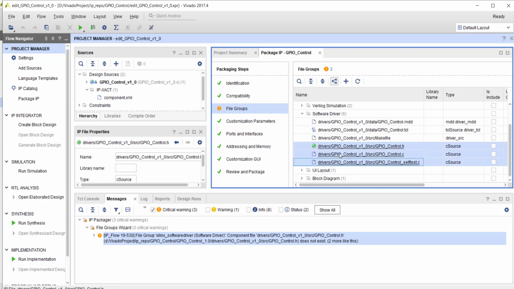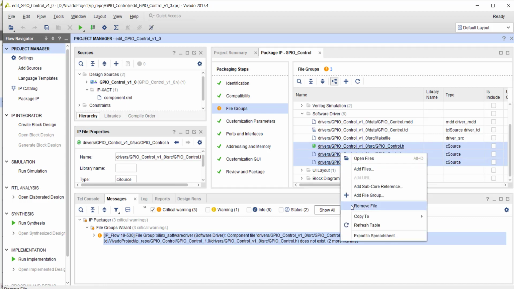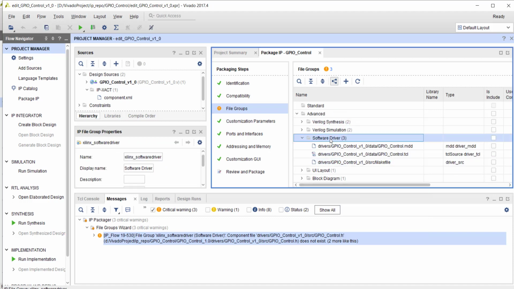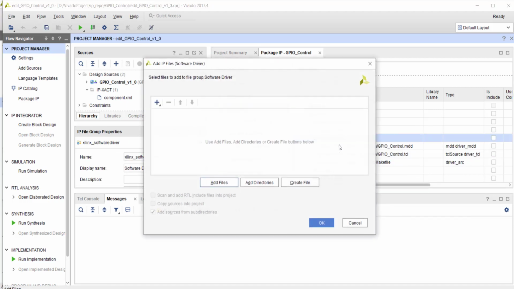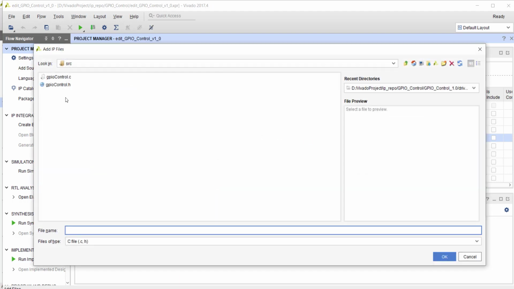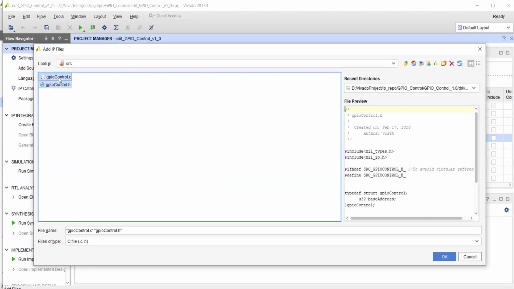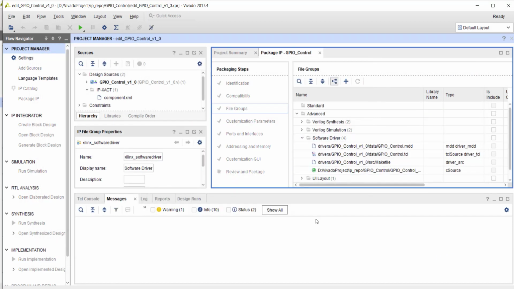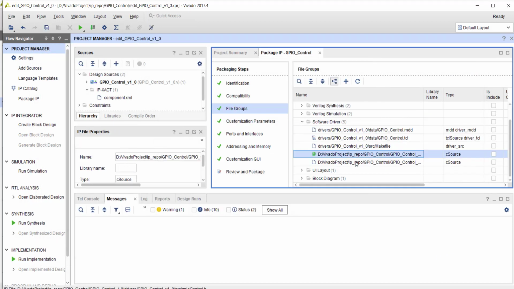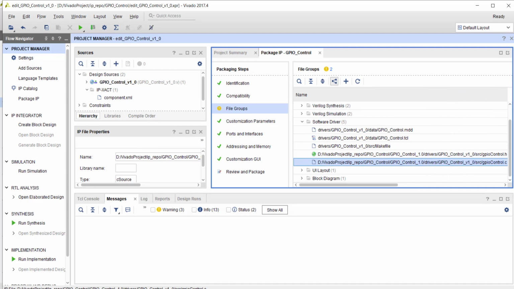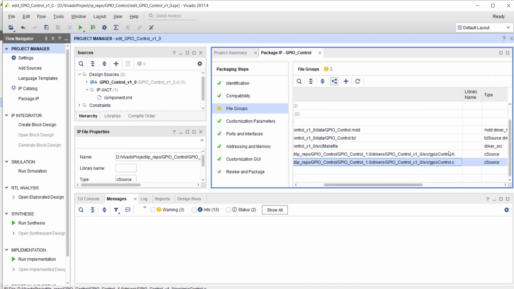So what you can do is right click and choose remove file, and you can now add your own driver files to this one. So choose OK. Now your files came here, the ones we created, GPIO control.h and GPIO control.c.